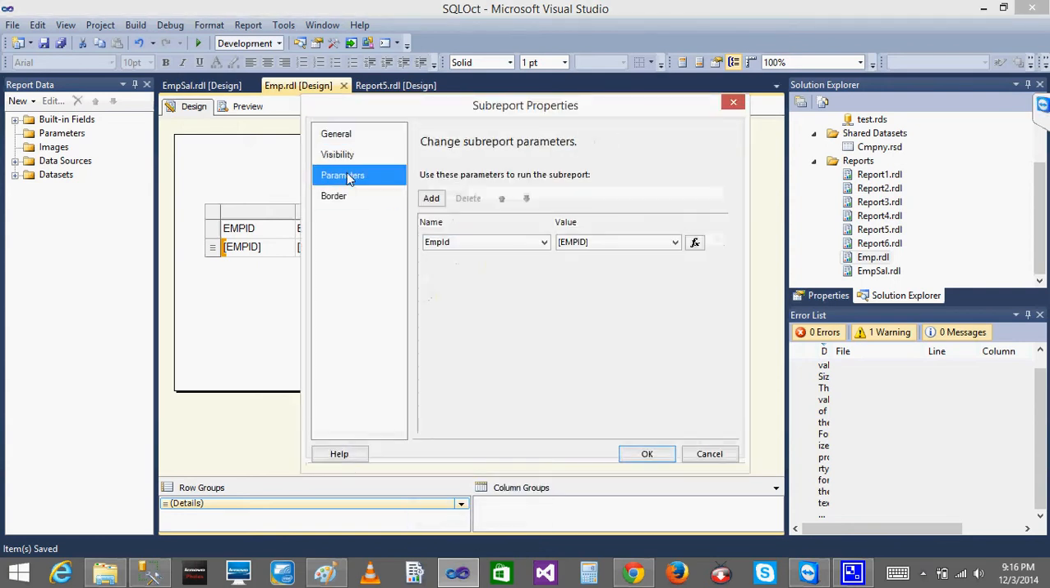So go to the parameters. When I click the parameters, by default there will be nothing. You will not have anything. When I click add, in my EMP salary table, I have a parameter called EMP ID, right? If I have multiple, I will get multiple parameters here.